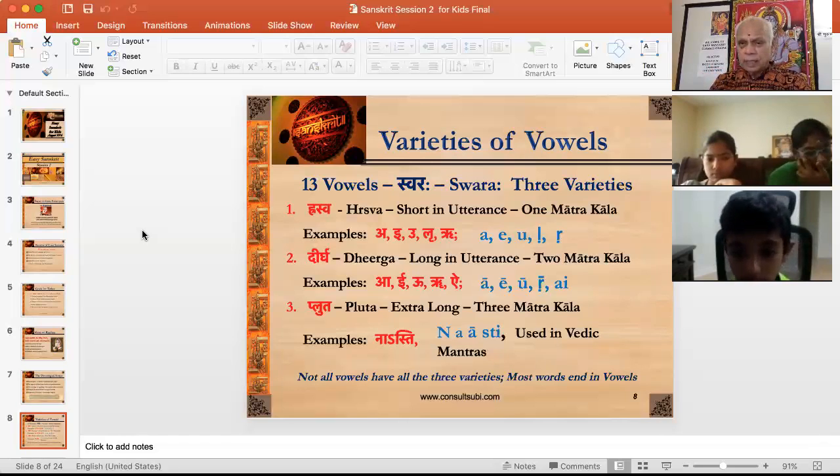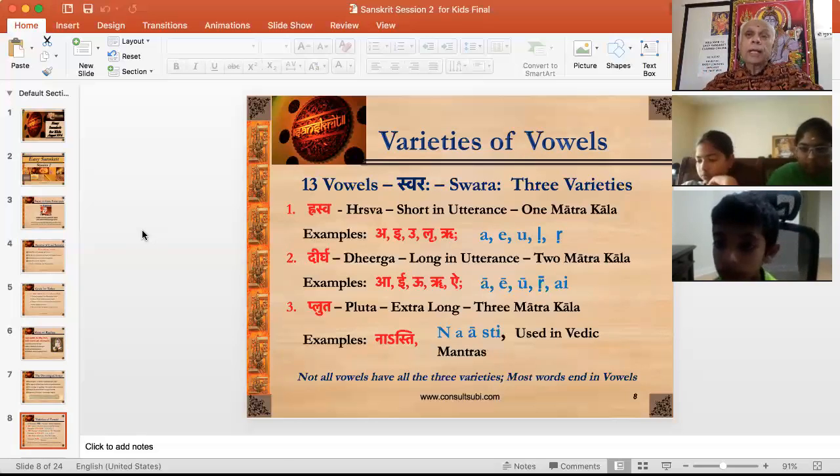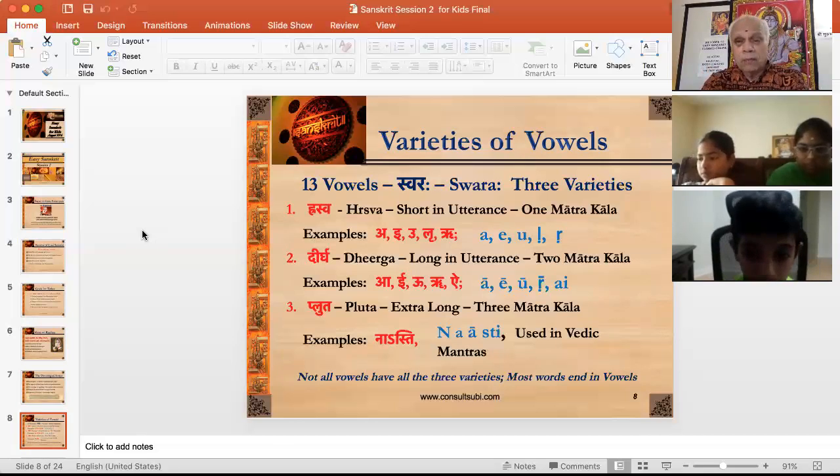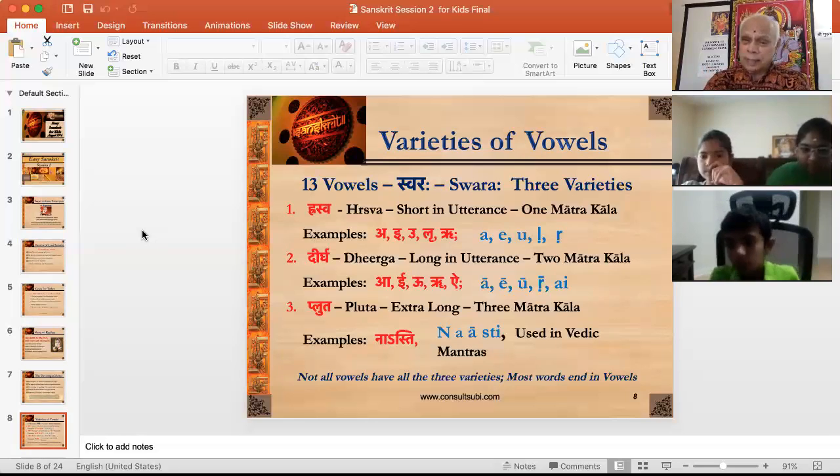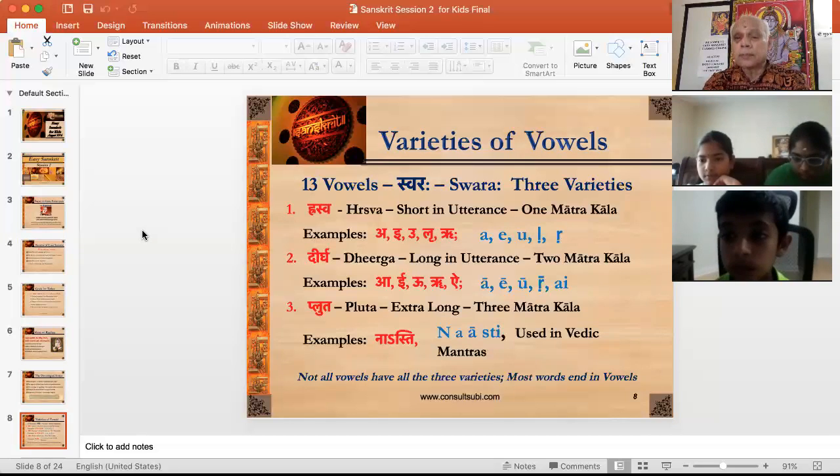By the time you wink, you say A, E, U, Lu, like that, very short. The other variety is called dirgha. Dirgha means long. It has got 2 matra kalas, like A, E, U. You see, it is extended, right? It takes a little more time. So it's called dirgha, long in utterance. And there is also an extra long. Like you buy a t-shirt, you get extra large, right? XL size. You get small size, you get medium size, you get L, and you get XL, right? Which means extra long. So you get extra long variety of vowel, which is very long.